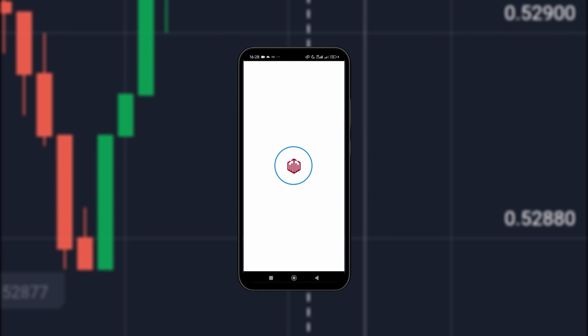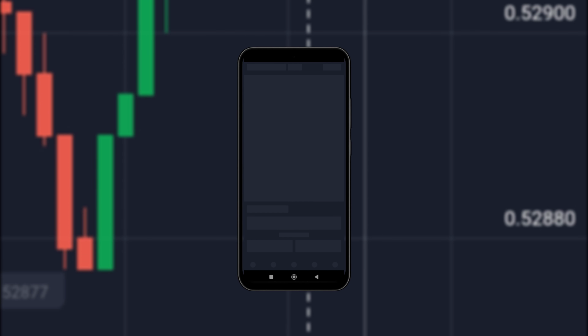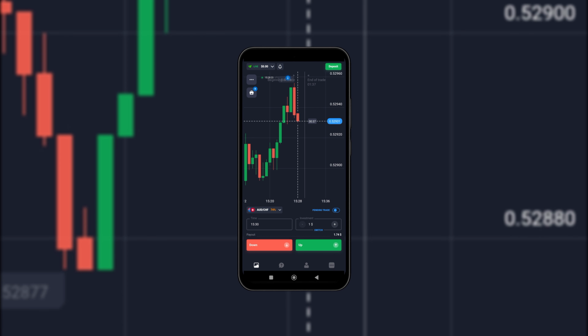To get started, go ahead and open your Quotex app on your device and log into your account if you haven't already done so. Once you do, you should land on the main trading screen where you see the chart. Now look just below the chart and you see a panel with various settings. Among them, you'll find the trading time option. It's usually displayed next to the amount you're planning to invest.